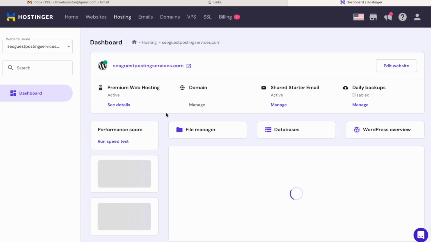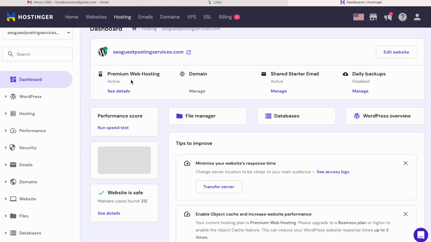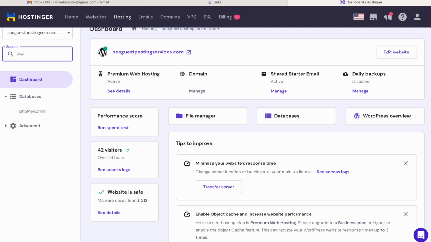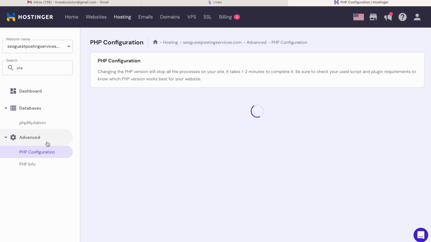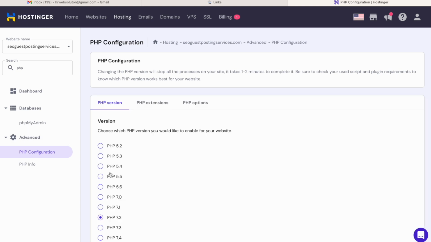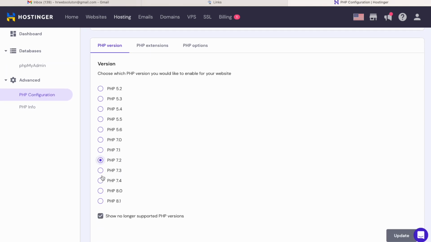We have to click on manage. In almost all websites or all servers it is the same. In the search box we will search for PHP. In advanced settings we have to go to PHP configurations. In all hosting panels you can search for PHP under your website, and after that you have to choose the PHP version.